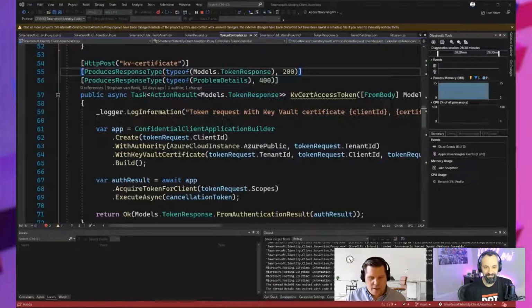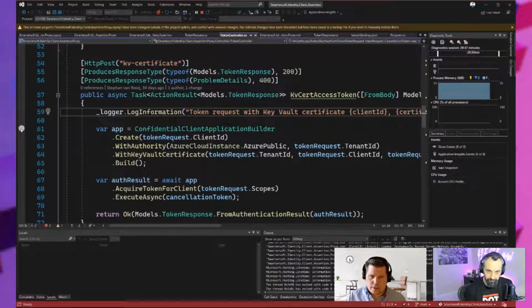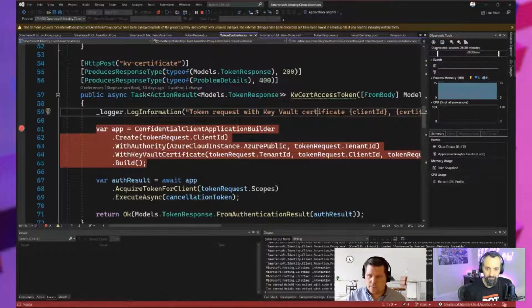But I showed the application where I'm going to request a token. I'm going to put a breakpoint in here. Okay. So is this your API? This is the API. This is the tool. Cool. It's .NET Core 6, just a regular endpoint. This is the endpoint.